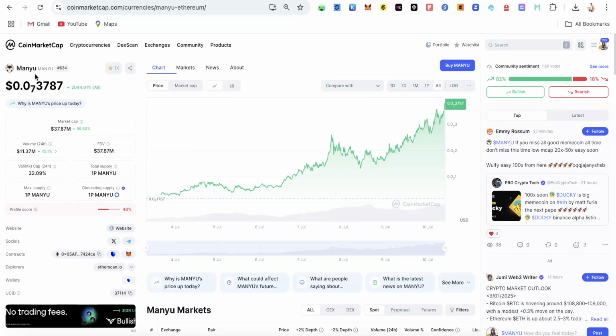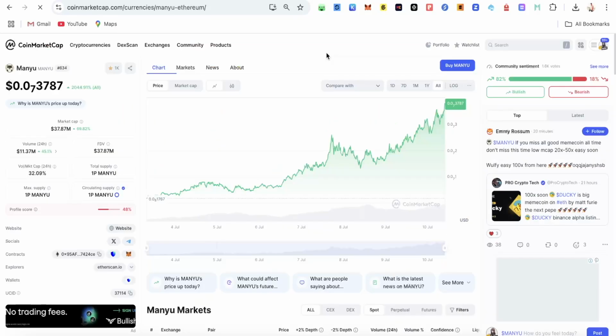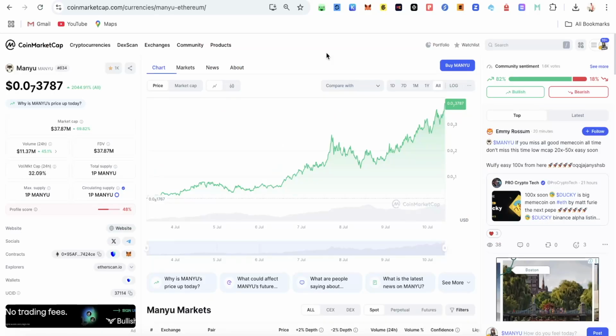Now if you check the returns of Manyu in the past 7 days, it's up by more than 20x, and this meme coin is officially partnered with the Shiba Inu team, as you can see on their website. So there is a lot of hype with regards to this meme coin, and this could potentially go more than 1 billion market cap. You may never know. Although none of this is financial advice, please do your own research.